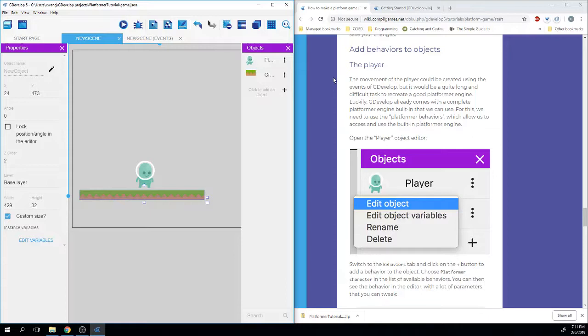Add behaviors to objects. The player. The movement of the player could be created using the events of GDevelop, but it would be quite a long and difficult task to recreate a good platformer engine. Luckily, it already comes with a complete platformer engine built in. For this, we need to use the platformer behaviors, which allows us to access and use the built-in platformer engine.